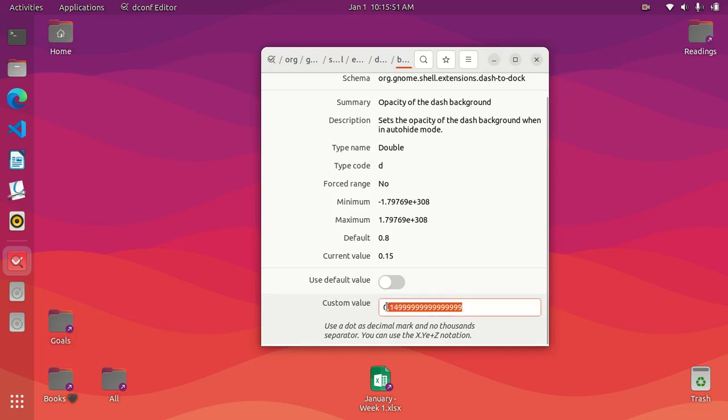So if I set it to 0, it will be fully transparent, you see. So I prefer 1.5 and apply. That's it. So this is how you make the top bar and dock background transparent.